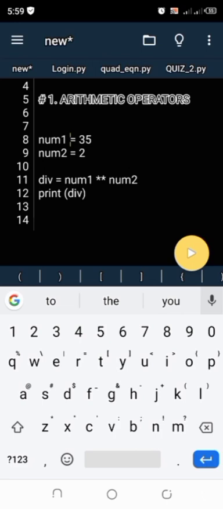Under logical operators, we have and, or, and not. Logical operators are used to perform logical operations on data, and then there are three types. We have the and operator under logical operator. We have the or, and then the not. The and returns true if both statements are true. Take note, the and operator will return true if both statements are true.